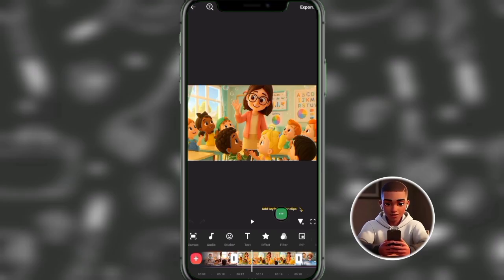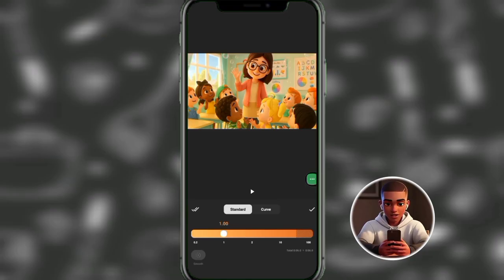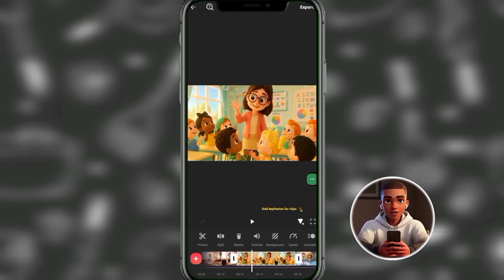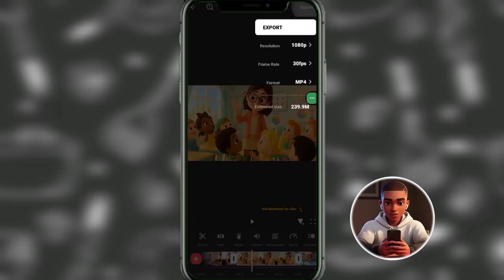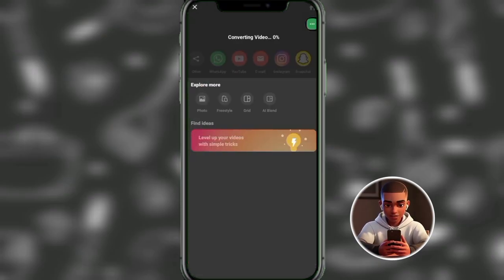Now there are some times that the visuals may not flow with the dynamics of the music. Just click on speed, then change it. That's the speed. If it is too slow, then increase the speed. If not, decrease the speed. Once everything is ready, just export your video at 1080p.